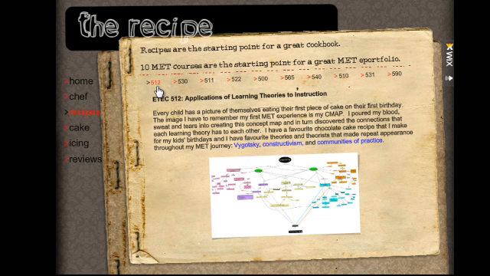So I linked this course to every child has a picture of themselves eating their first piece of cake on their first birthday. And the image I have to remember my first MET experience is my CMAP. Later on in my ePortfolio, we'll be able to expand on the CMAP and take a look at it. But it's one of those images that has been imprinted in my life.